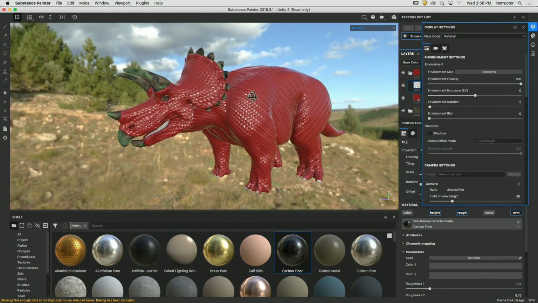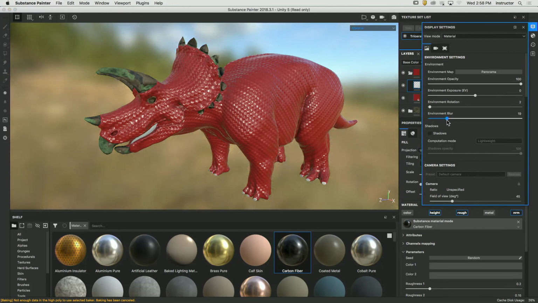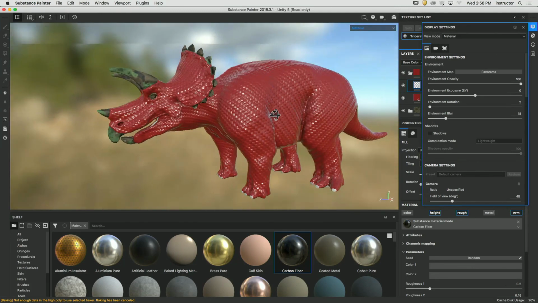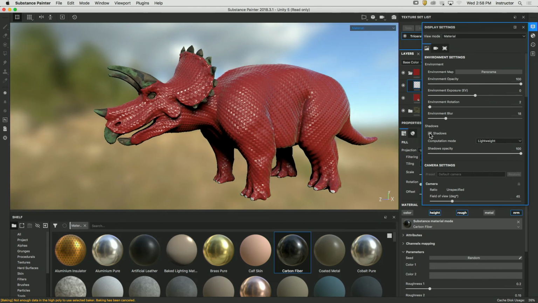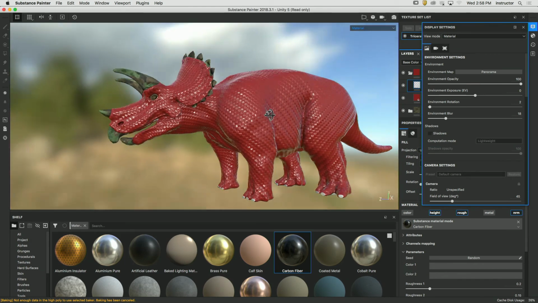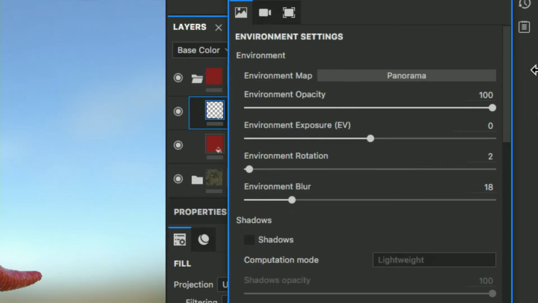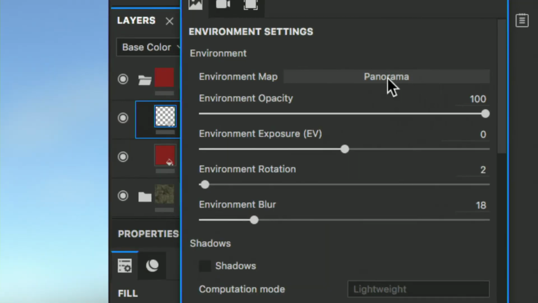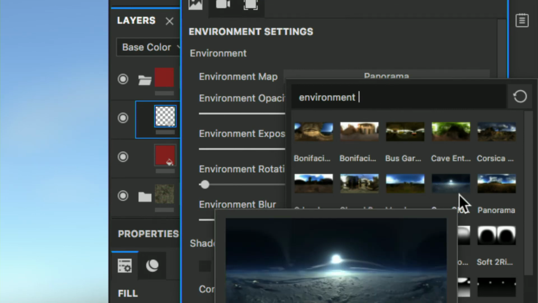And some folks really like having the environment on in the background. I say go crazy, whatever works for you, right? I can turn the shadows on. I really like having the shadows off, by the way. And we can import anything else in our environment, right? Yeah, absolutely. They just have to be reflection maps, 360-degree images.